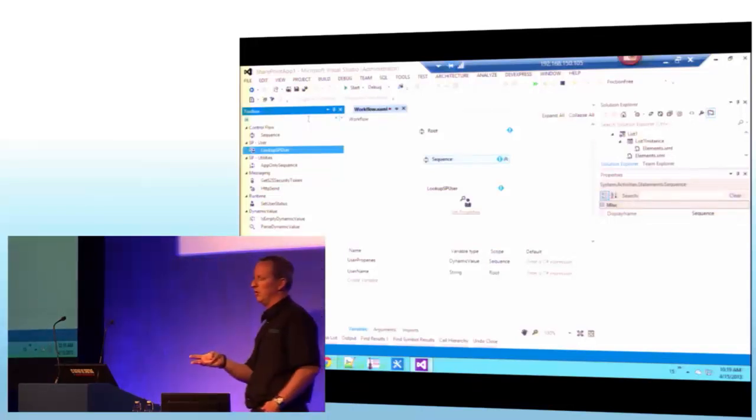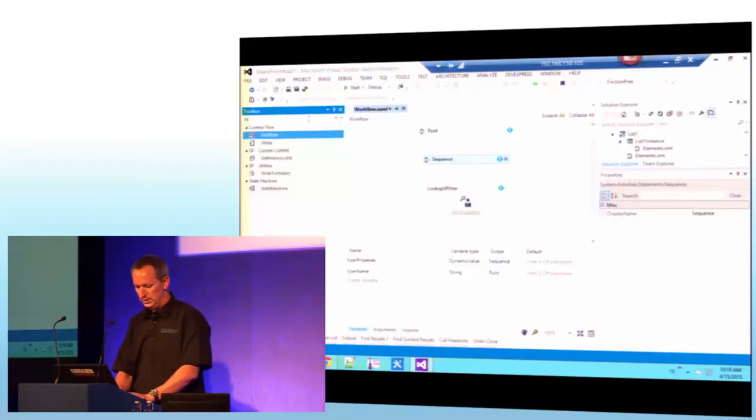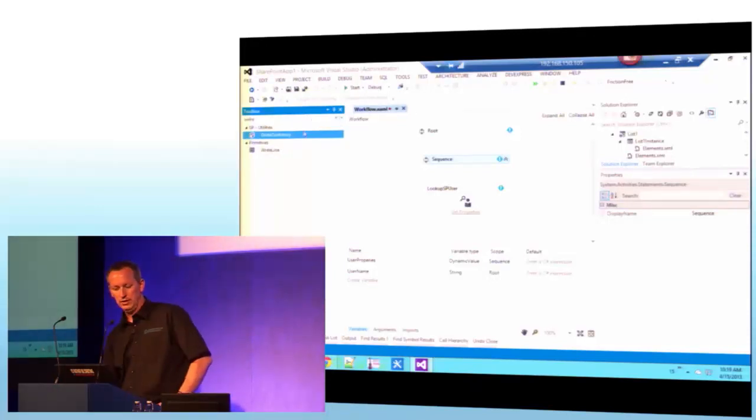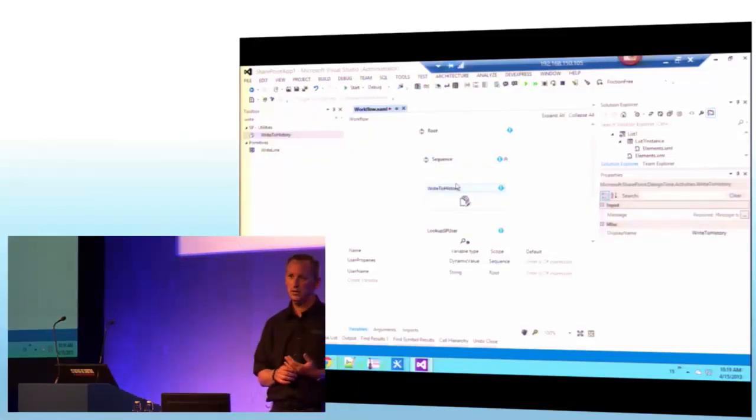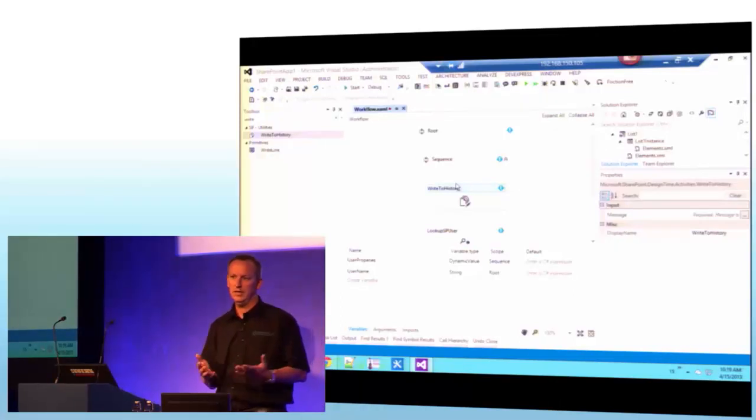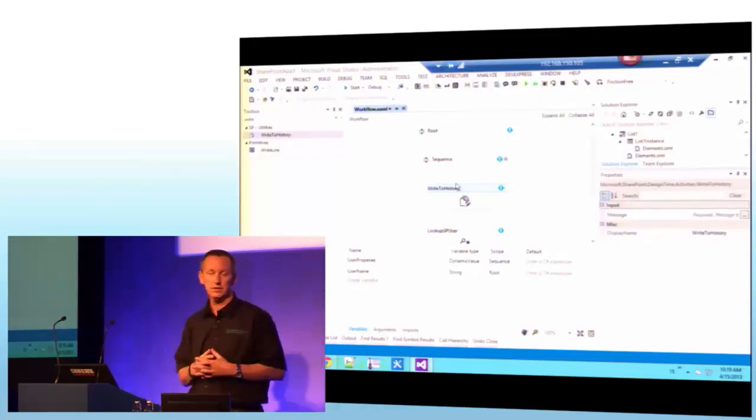One of them you're very familiar with, right? It's the write to the history list. It's now just called write to history, which is great because it used to be called log to the history list, I think. So I spent forever looking for this, couldn't find it, finally just typed in history, and oh, there it is.